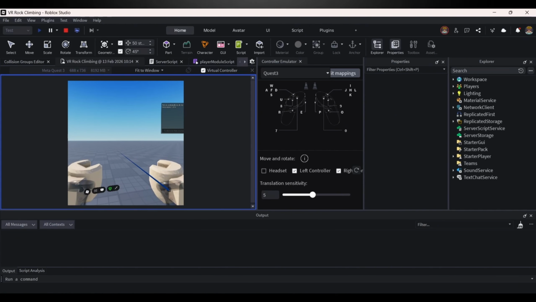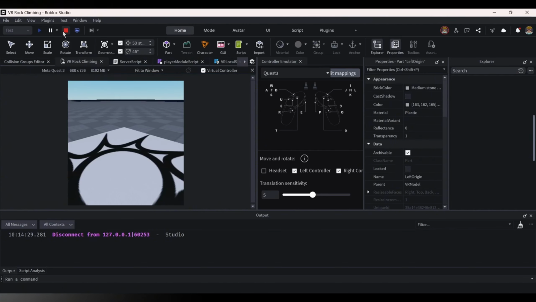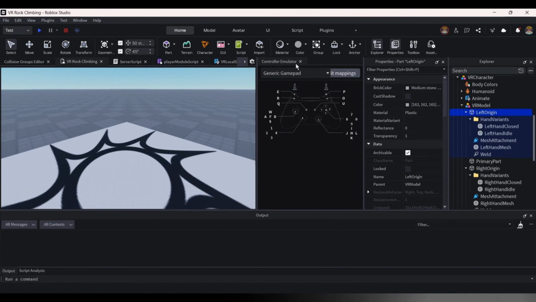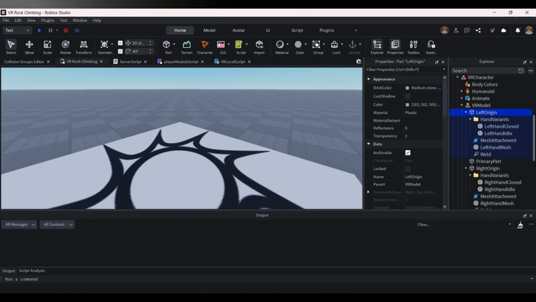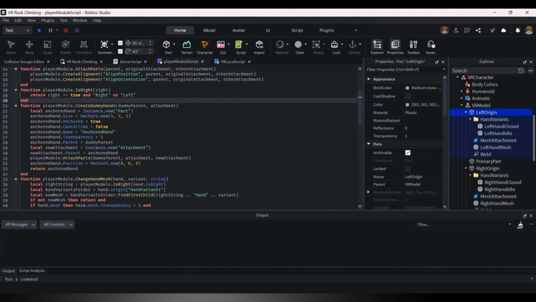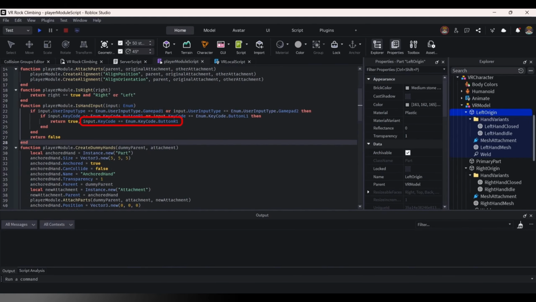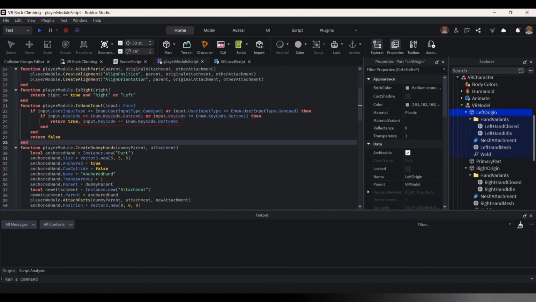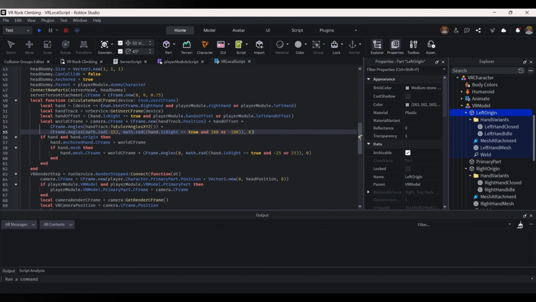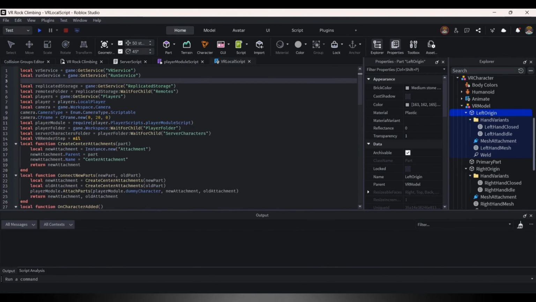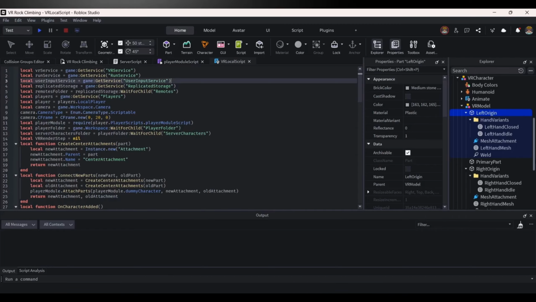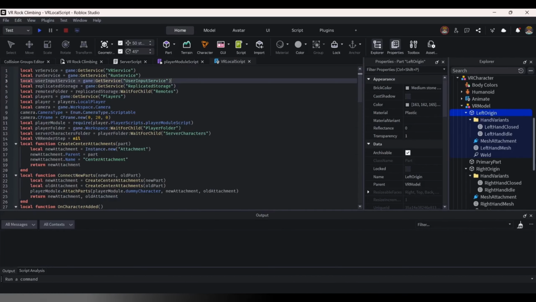However, there is still no code to close our hands. Let's get back to scripting to add this feature. In the player module script, create a function to detect the hand inputs, also returning whether the input was from the right hand. Next, inside the VR local script, go to the top and reference the user input service. We'll use this to detect inputs from the VR controllers.